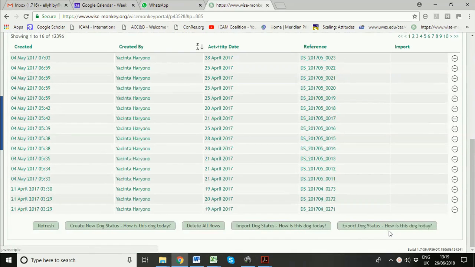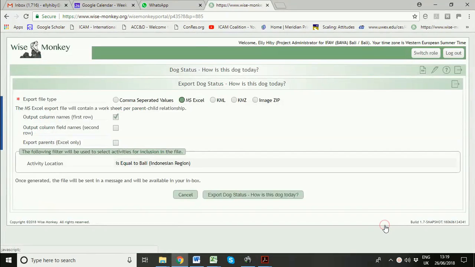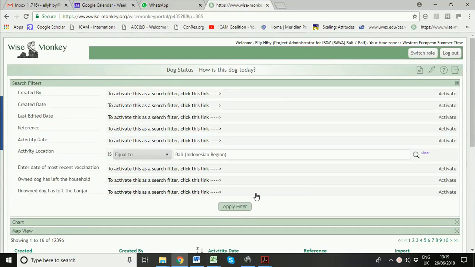So I'm going to go down here to export dog status, and I'm going to export with the parents as well. So tick this little box here that says export parents and then click export dog status. Now this will take a little while to come through because it's quite a big database now. We've got over 12,000 records. So you can ask this to create that downloadable data file, go make a cup of tea and come back a little while later.